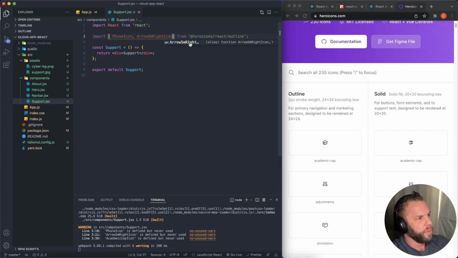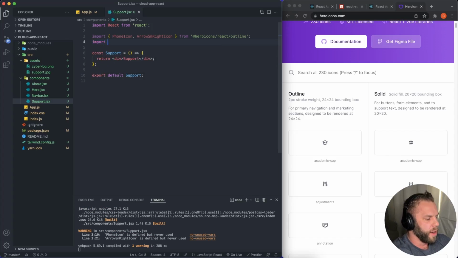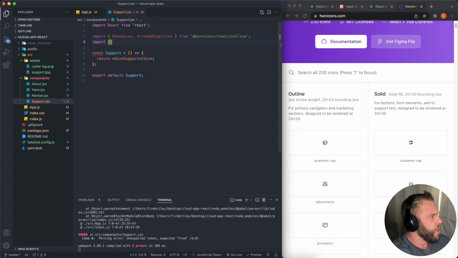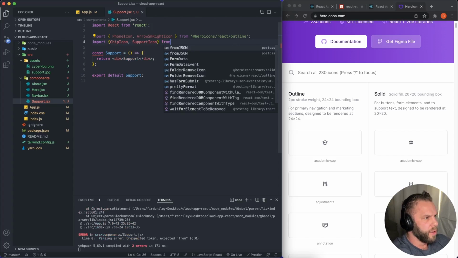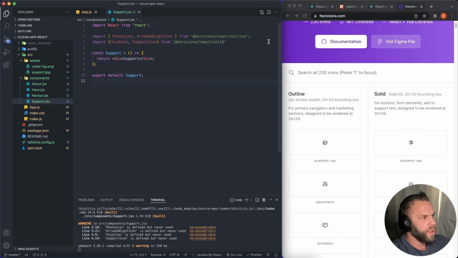We're not going to be using that one though. Now if you're going to use the outline and the solid, I'm pretty sure you're going to have to put these on separate lines and import them separately. So we're also going to be using chip icon and support icon. Going to have to separate these out with a comma. And we'll import these from Hero Icons React, and these are going to be solid. Okay, so that's how you import your Hero Icons here.